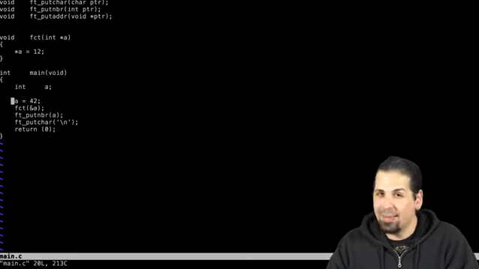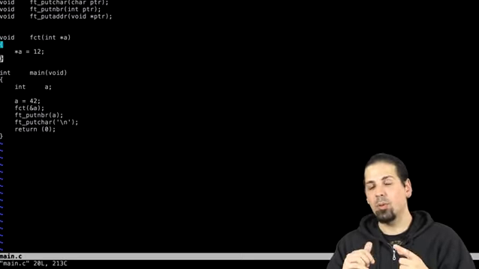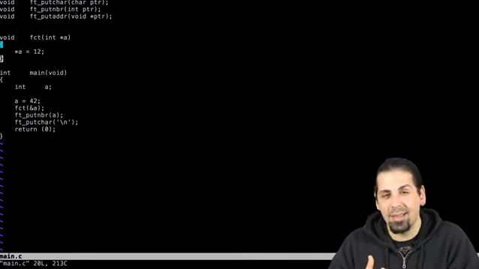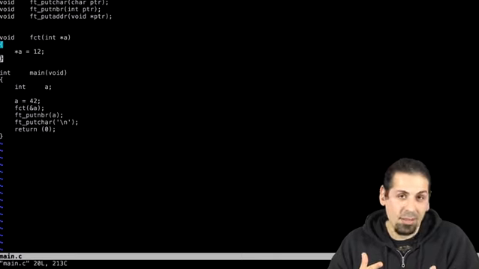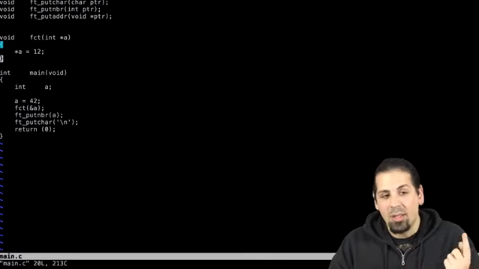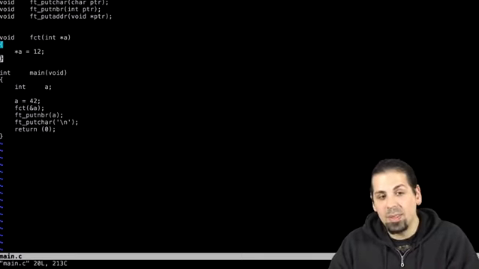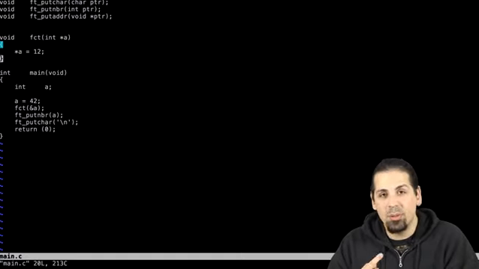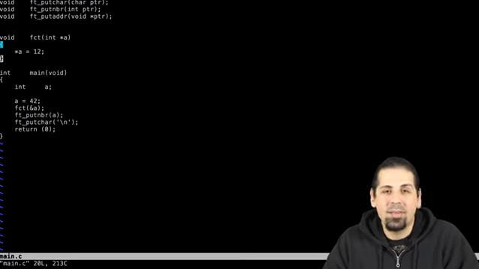The purpose of pointers is to be able to either move around an array, or move around a character string, which is an array of characters, or pass a variable's address and modify it in a function. That's one of the most common uses of pointers.